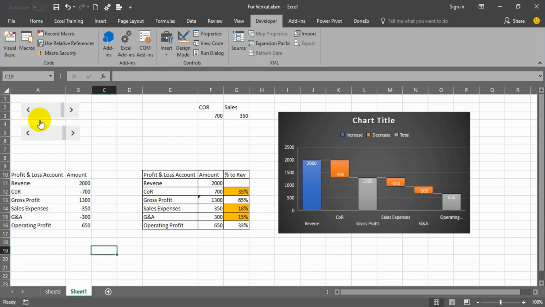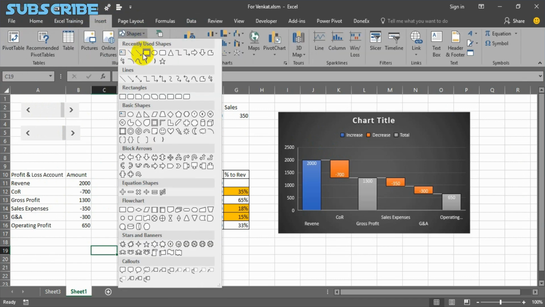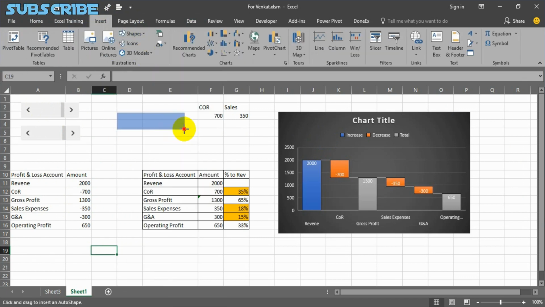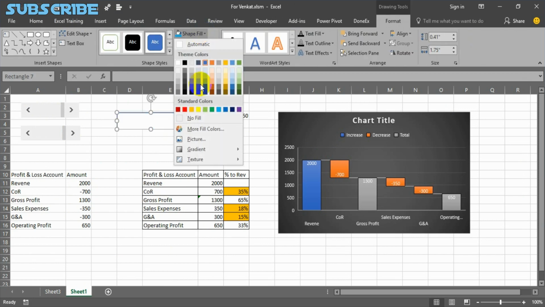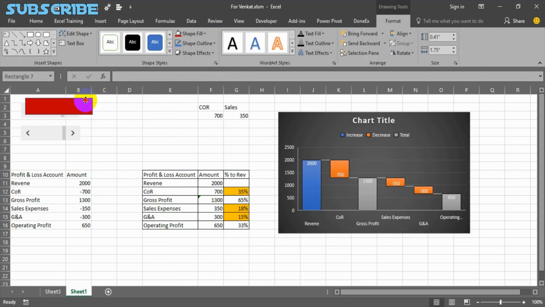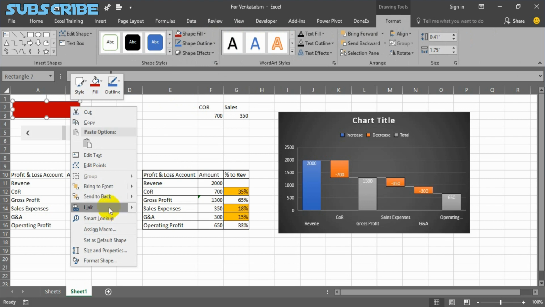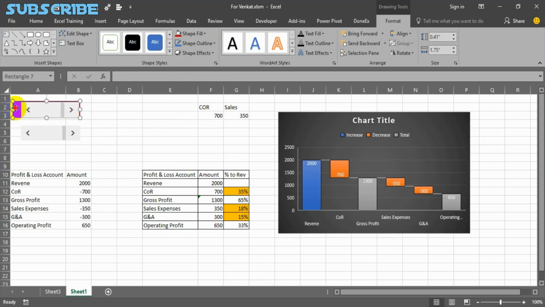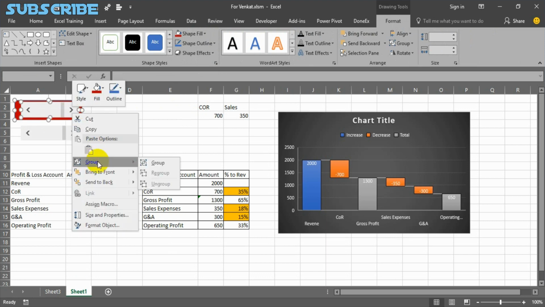So to make these form controls appear properly, I just go to insert. I'll select one small shape, and I'll color it red for cost of revenue and send it back and make it a little larger. Okay, that's fine. And then I can add the text also. So select both and group it.